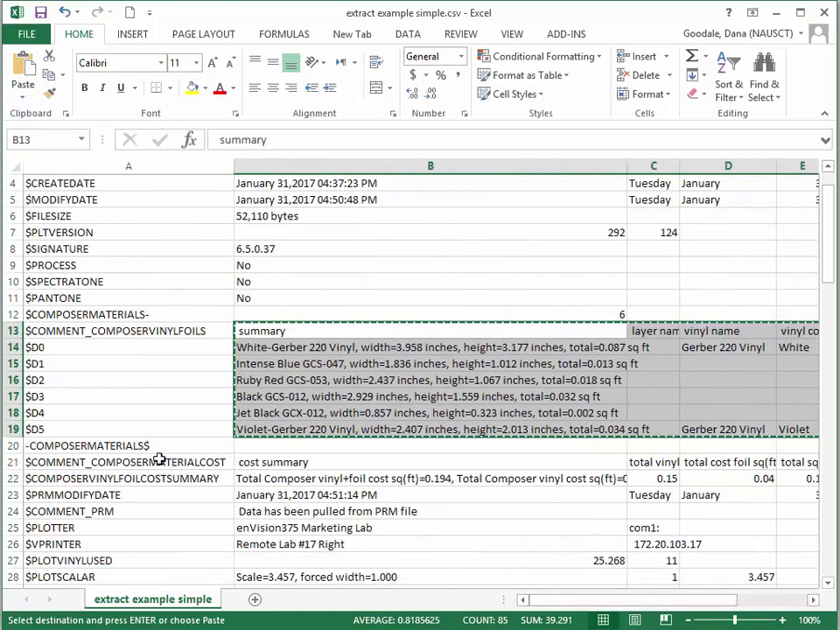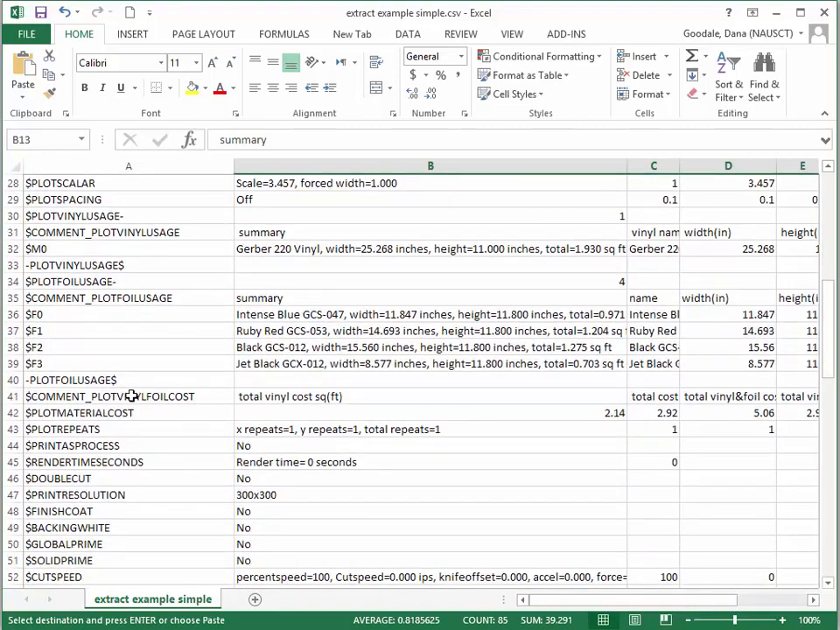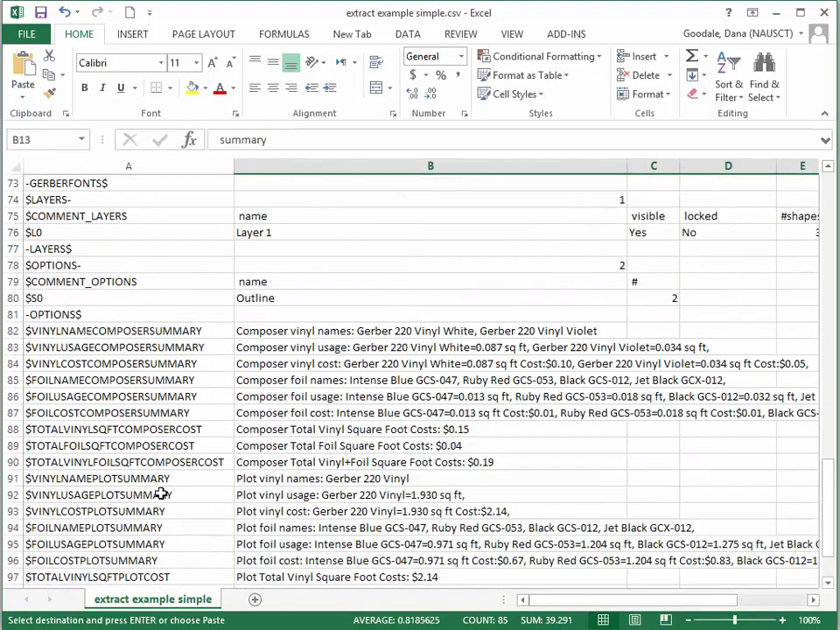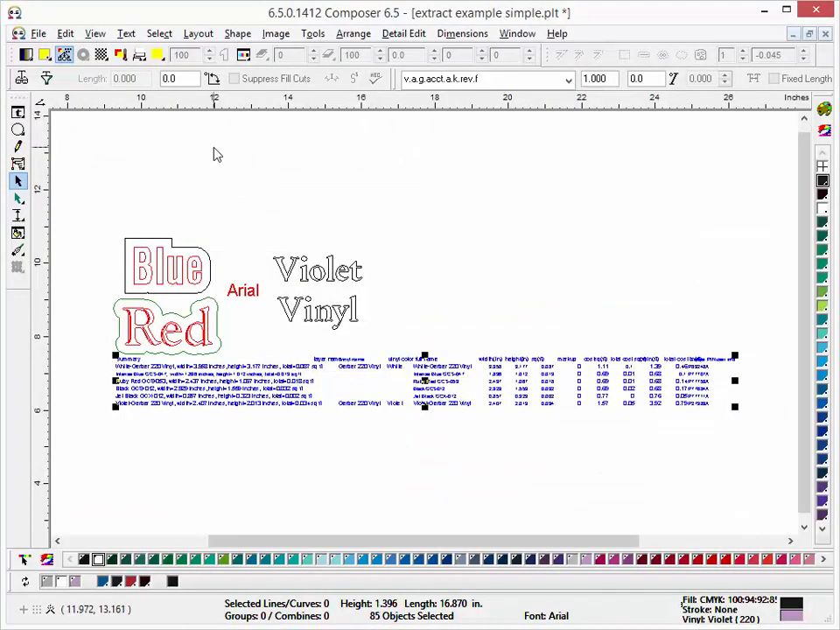Another easy way to get the information from Excel into Composer is to copy the field codes over on the left-hand side. So here we have plot material cost, etc., all these different fields over here. I'll go down here to the summaries again because those are very useful. I'll grab all of these summaries, including, by the way, a system font summary. It shows you TrueType and OpenType fonts, as well as a Gerber font summary. It shows you any Gerber fonts that are used, as well as a character count for either of those as well. So this time I'm going to grab the field codes, Control C to copy, and flip over to Composer.